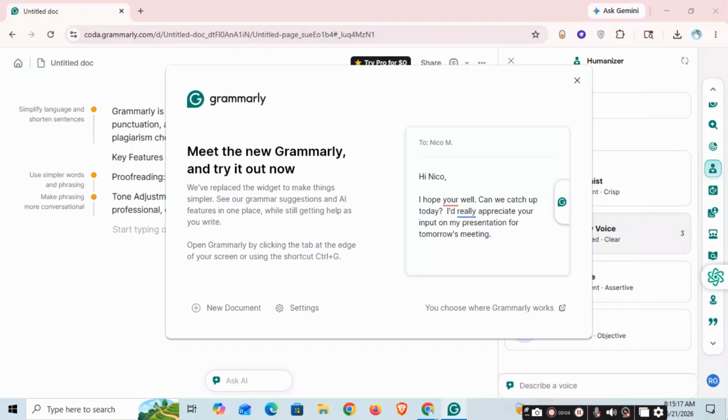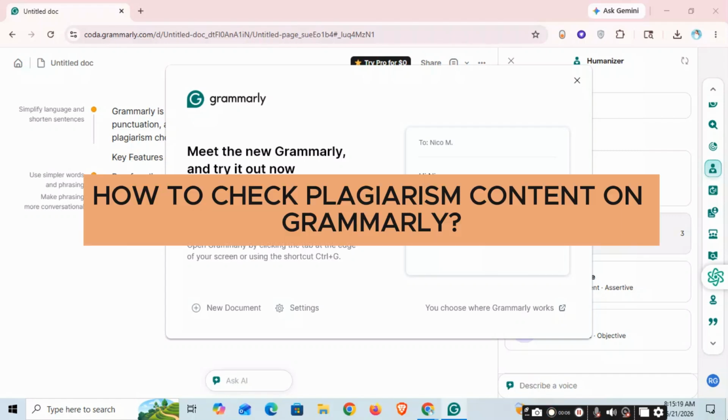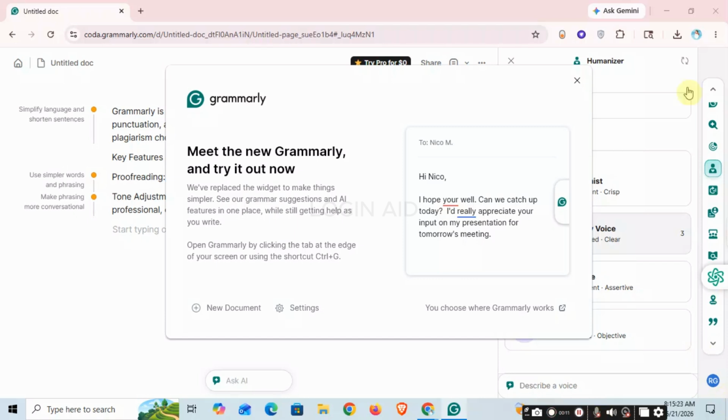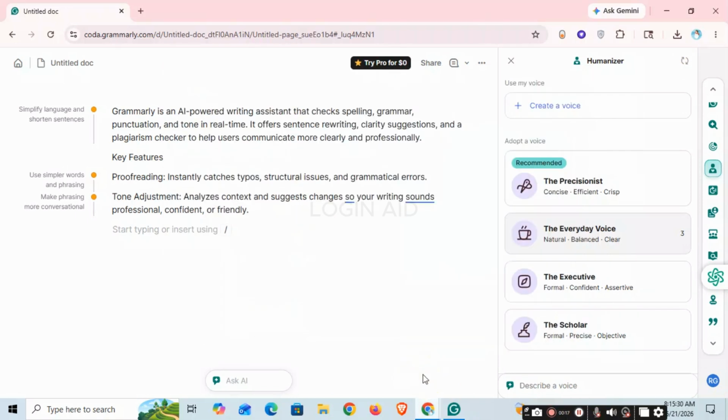In today's video, I'll teach you how to check plagiarism content on Grammarly. So first of all, open the Grammarly application on your device. After you do that, click on this option, New Document. Now after that, the new document will be opened on the browser.